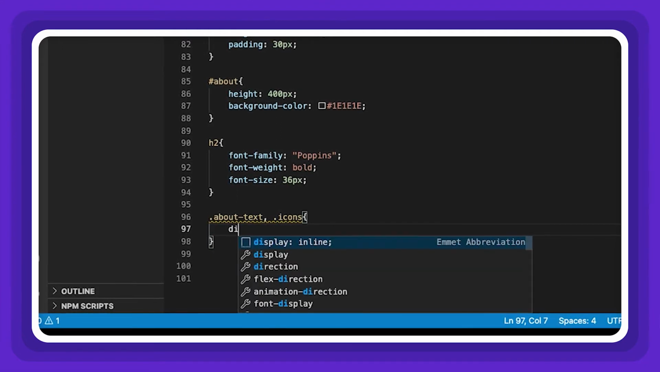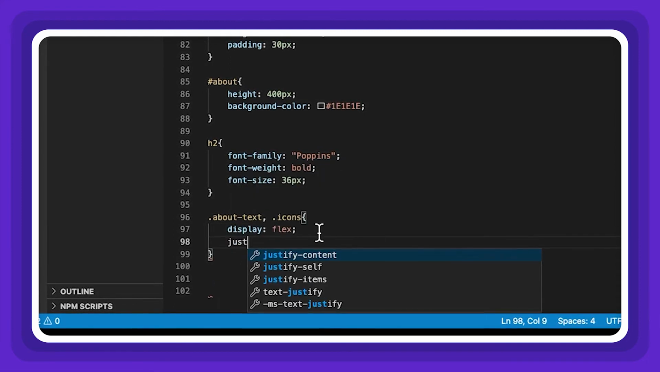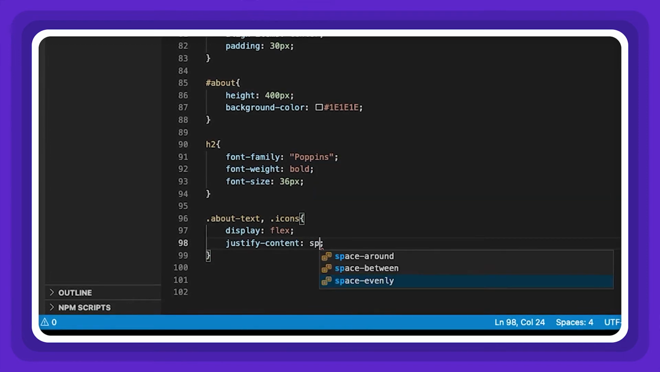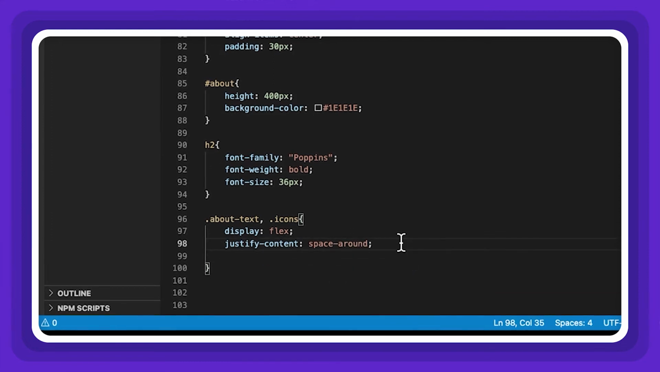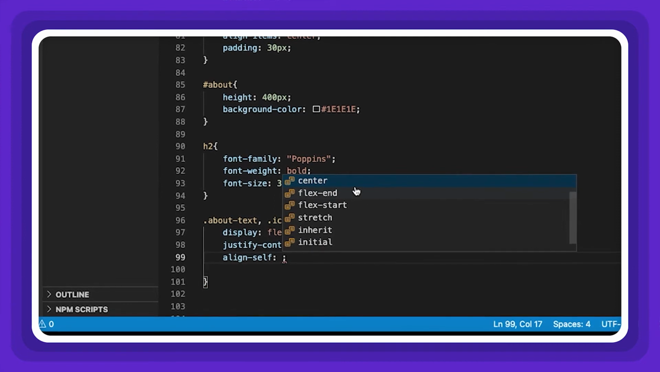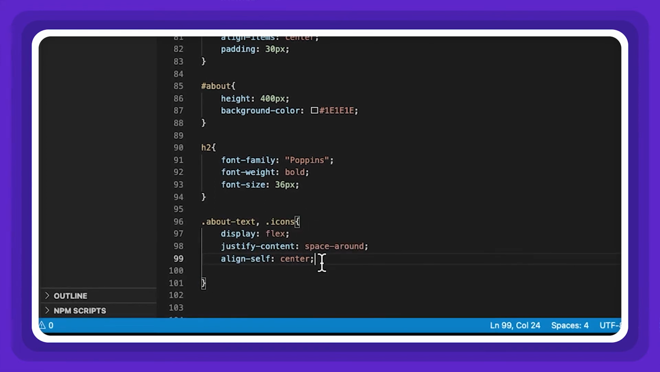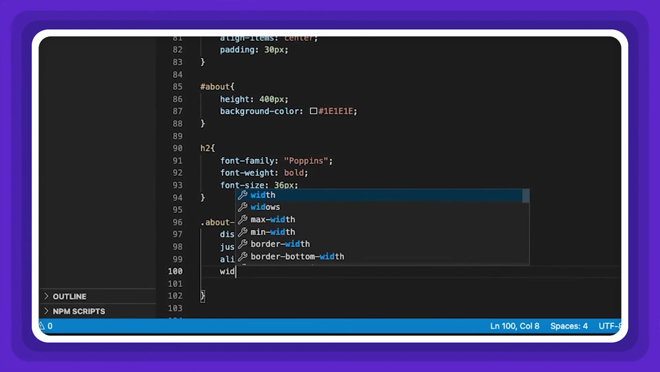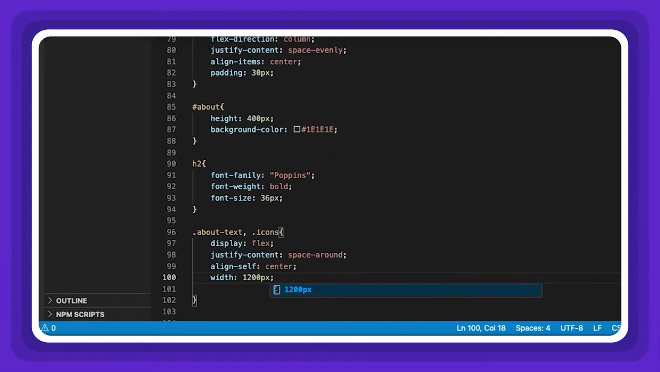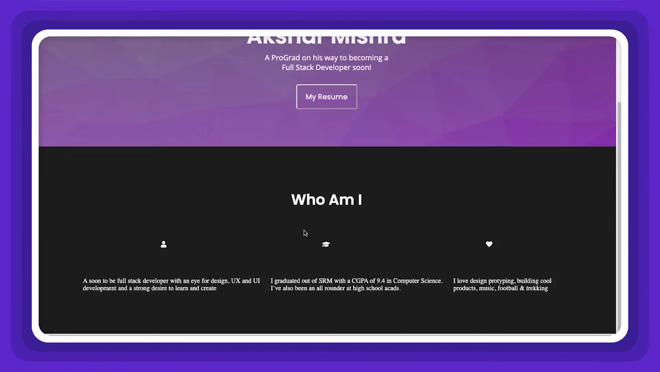First of all, I'm going to give the display as flex. I'm going to give justify-content as space-around, and let's give align-self as center. Let's save it, and let's also give the width as 1200px. Let's see how it looks. Yeah, it looks good.